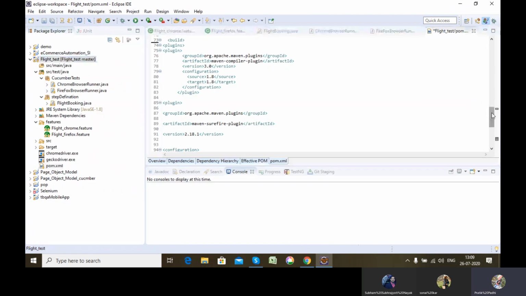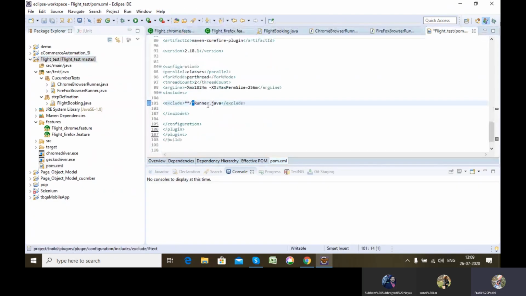Now star runner.java. So where is this file? See, the runner.java extension is there in these two files. So if I write star, it will match this Chrome browser runner, and it will match this Firefox browser runner also. If I write XYZ runner.java, that will also be matched. That means star is generic, it matches everything. So once I write star runner.java, these two files will be matched.